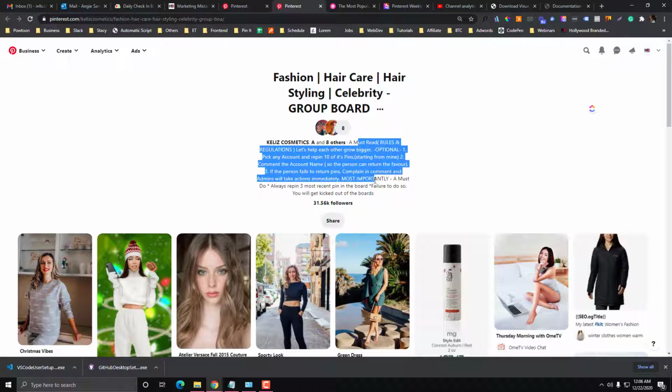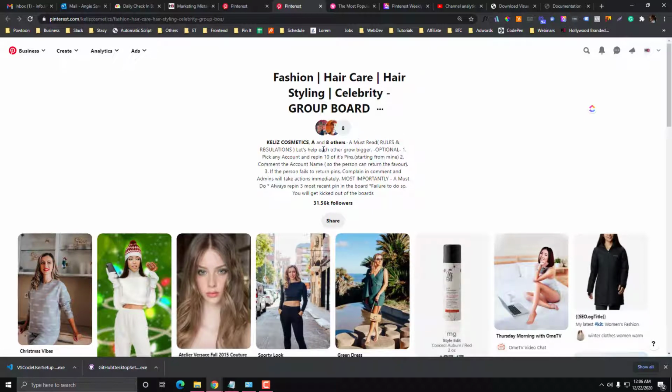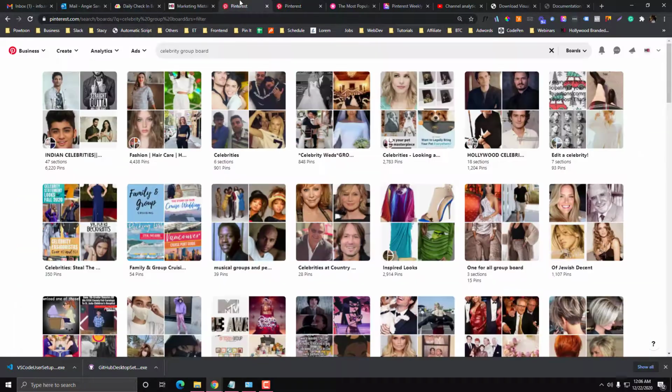So you need to follow the rules, you need to check the rules. You must read the rules. Let's help each other grow. Optional, pick an account to be repinned. Sometimes the rules are a bit complicated, but you just need to follow them.